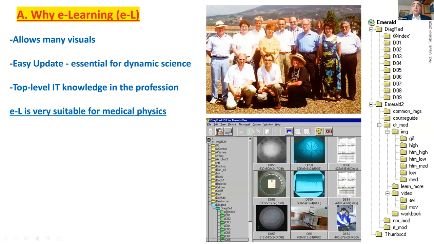You can see here on this image on the top the first project which we developed, Emerald, with some of the colleagues who took part, and I'm very happy to say hello to them, because some of them are with us here at the moment. We decided that e-learning is very suitable for medical physics. Twenty years after that, every single one of us is assured that this was a very good decision we took at the moment.